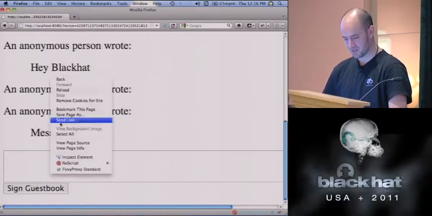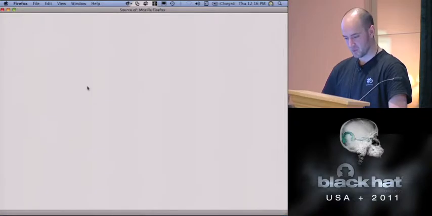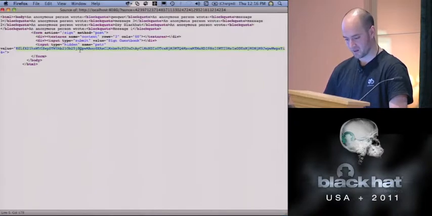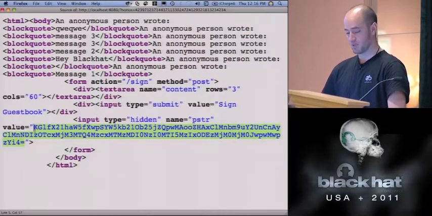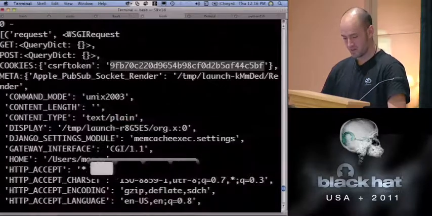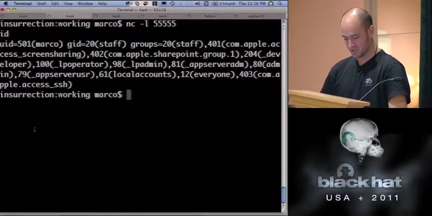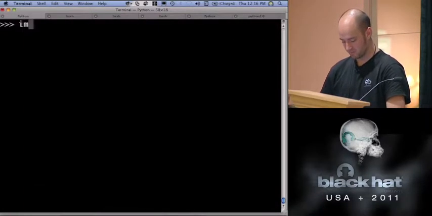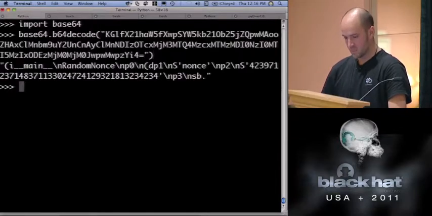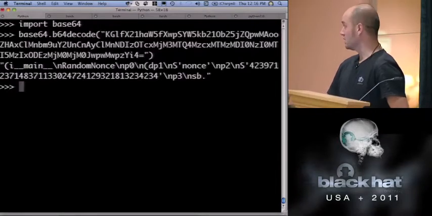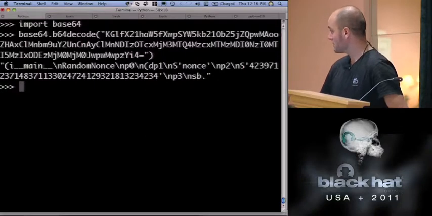If we have a look at the page source, what we find is there's an embedded object in here, which we're not too sure about. But what we see is it's base64 encoded. Like any good web hacker, you see base64 encoding, first step is, well, what is that about? And when we decode it, what we see is a pickle object, random.nonce.